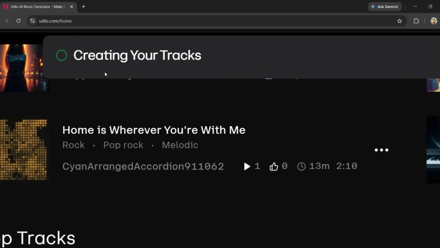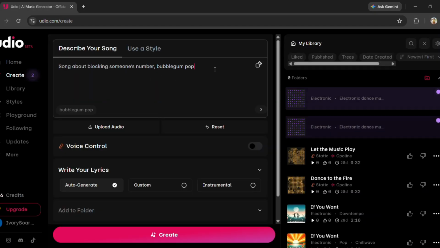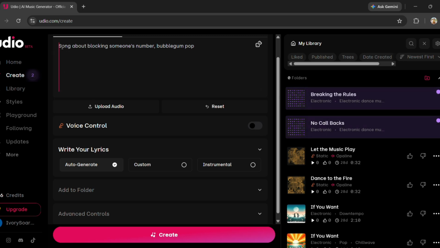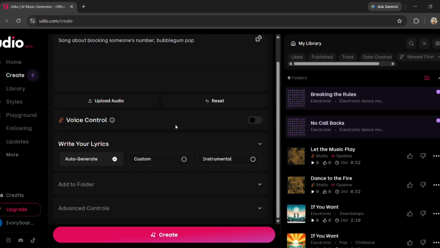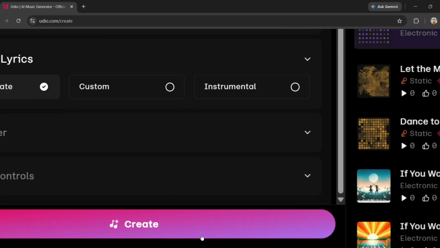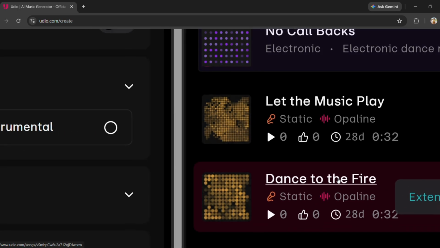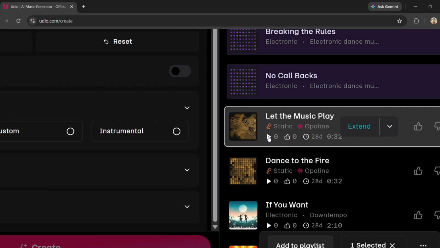Looking for an honest Udio AI review before you subscribe? If you want to create studio quality songs with AI, Udio is one of the biggest names in AI music generation. But is it better than the competition? In this Udio AI review, I'll test its features, music quality, pricing, and overall value to help you decide.